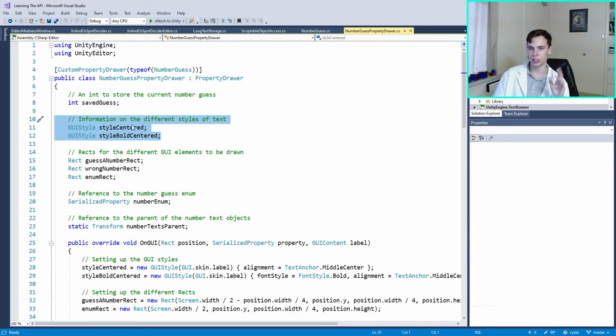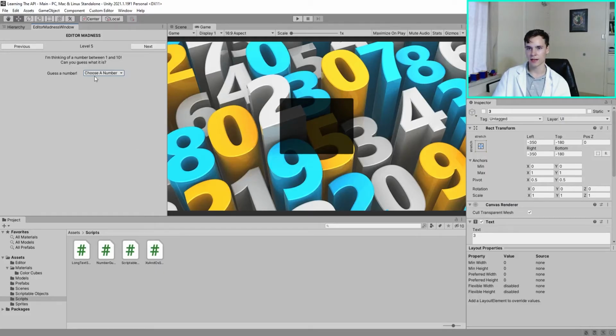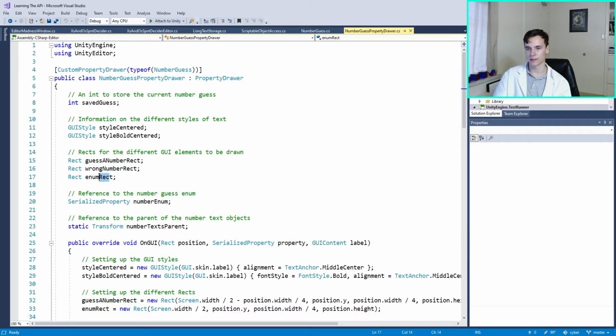Then the same GUI style here, I've had to make that stuff here. Then rectangles, the rectangles defining the spaces where it's drawing the different parts of the UI. So guess a number rect, that's this label text, the rectangle where it's going to be drawing this text. And then there's the rectangle of where it's drawing the enum, and then there is also a rect of where it's drawing the wrong number text. So that's these.